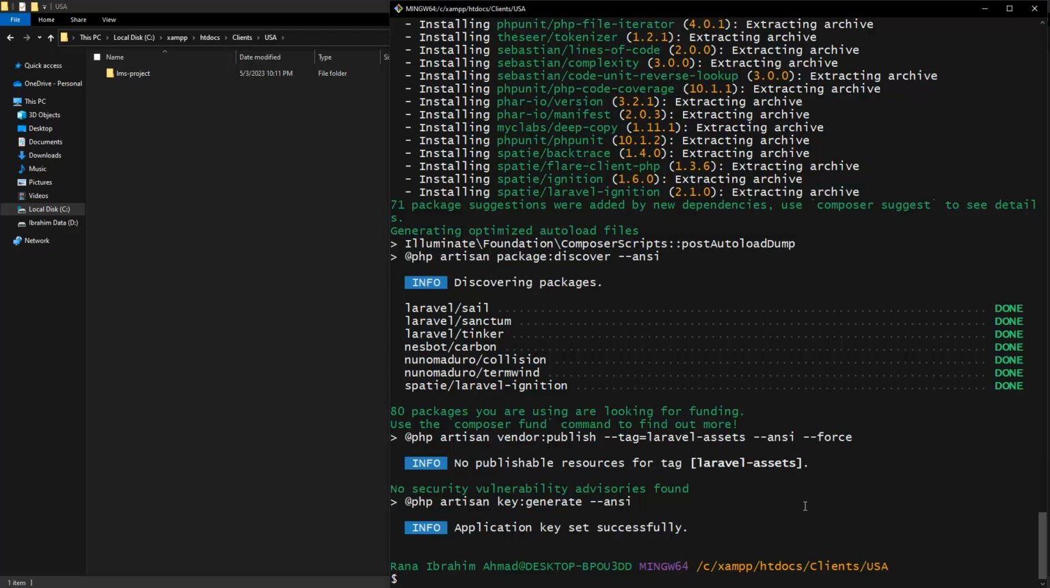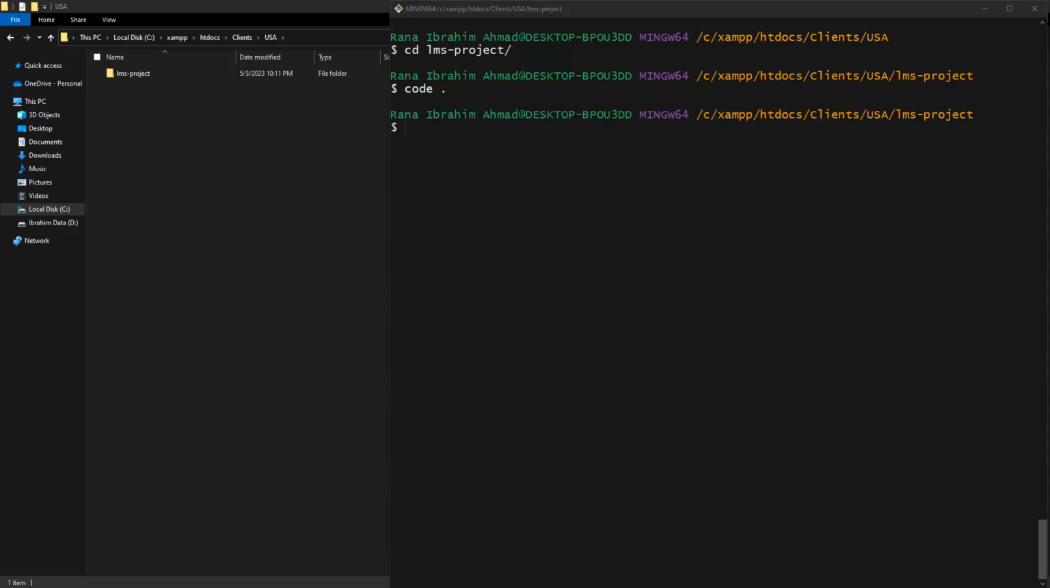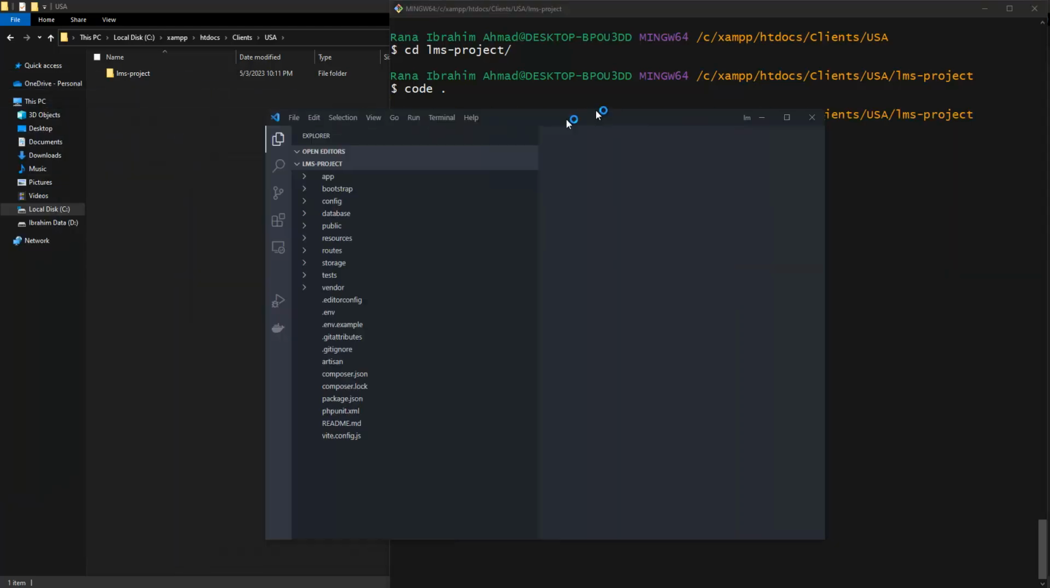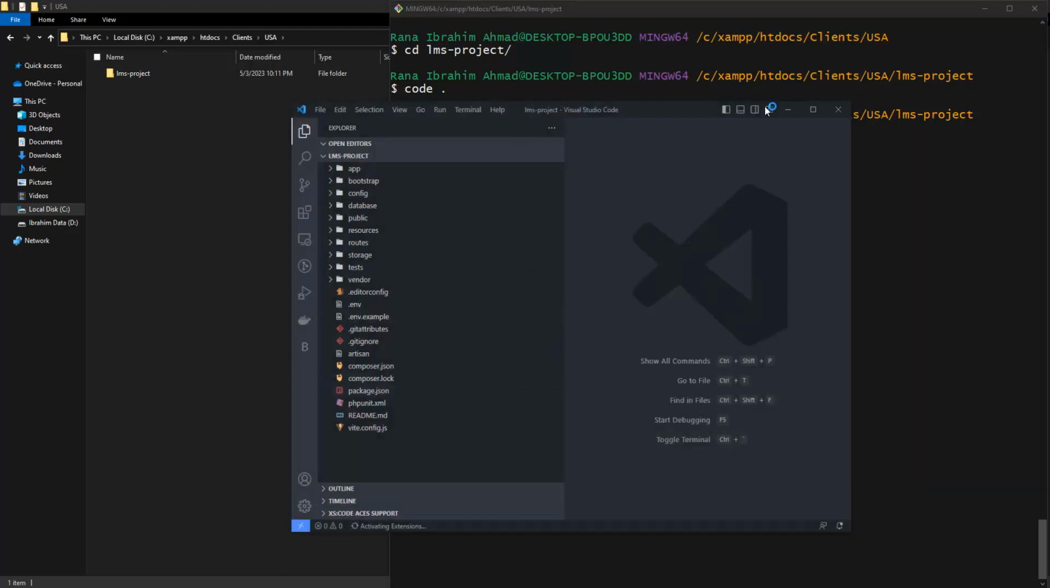So I will clear this, and what I have to do is cd and go into my project. After that I will do code space dot to open up this project in my VS Code. You can do this, and it is going to open the project directly in my VS Code. And here is my Laravel project now.